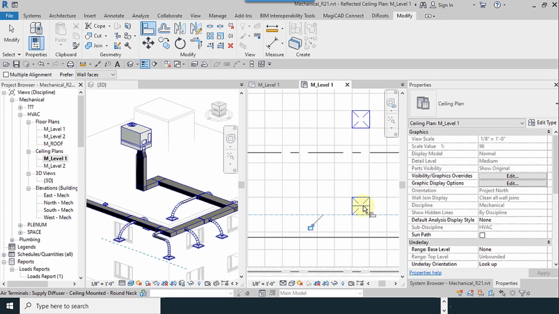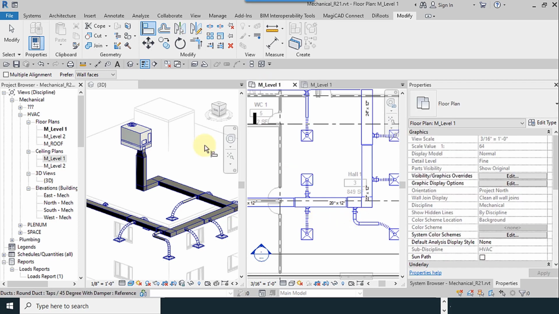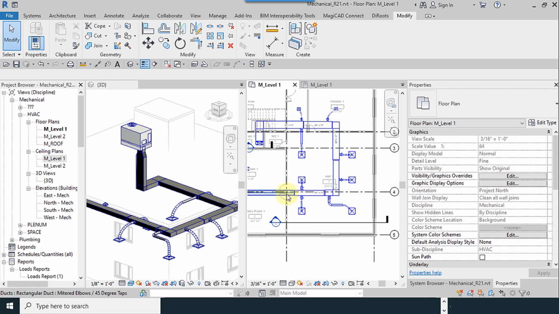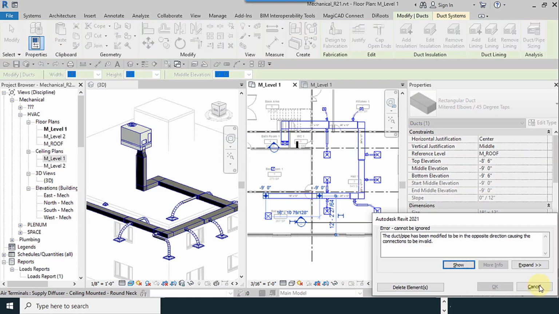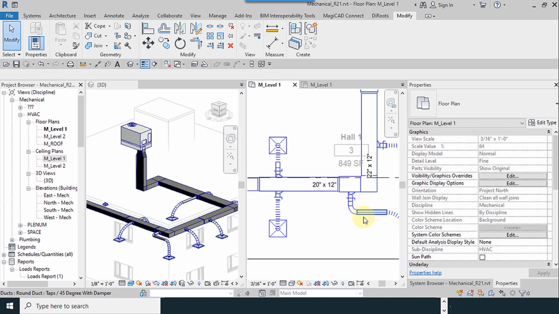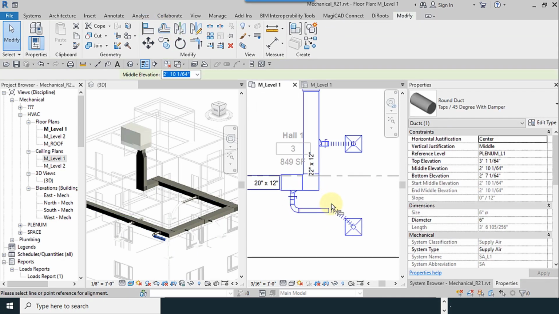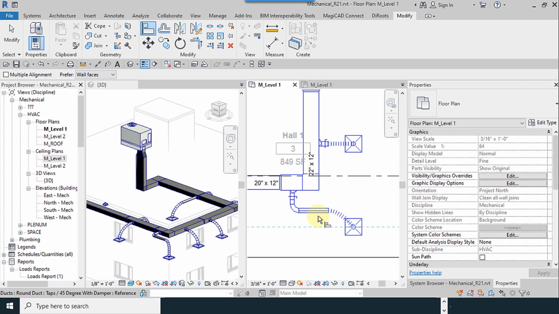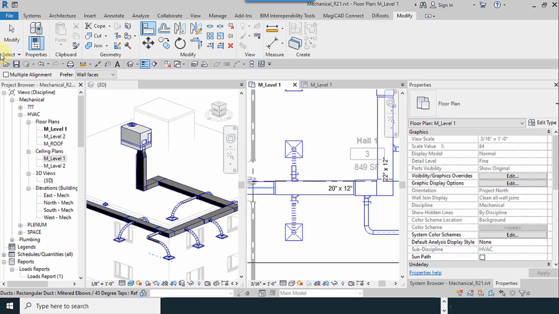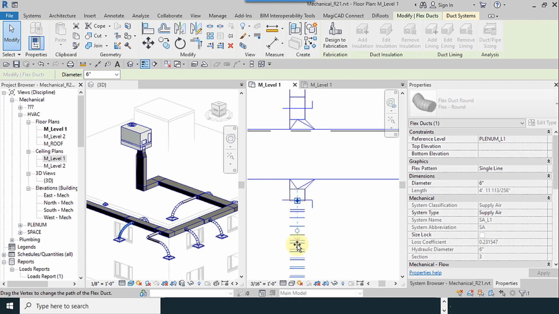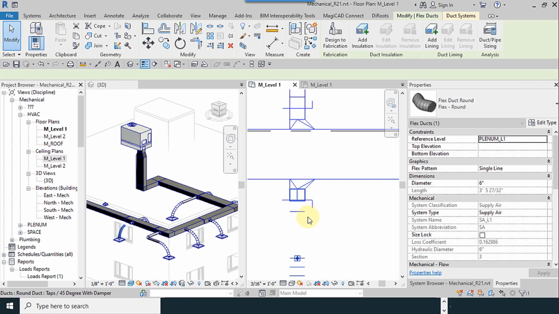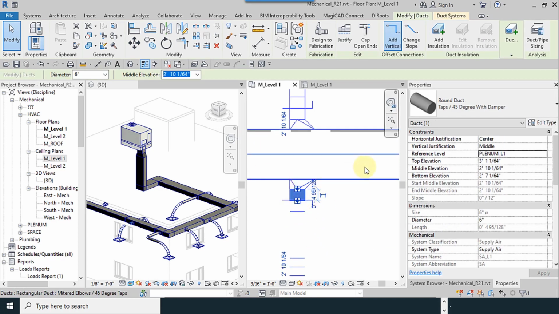It's important. You must be in the ceiling view, okay? And I select the duct and move it downward. I don't want to put it on the wall. And align these. And I move this one downward.